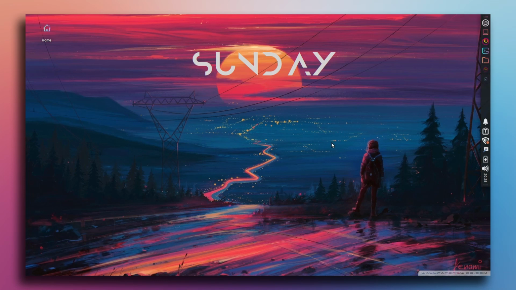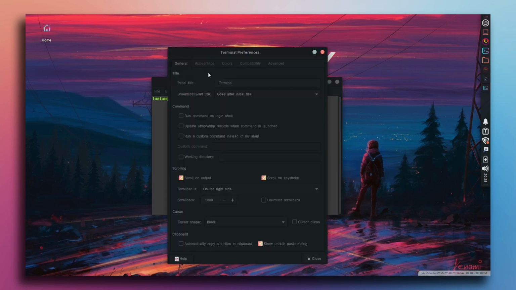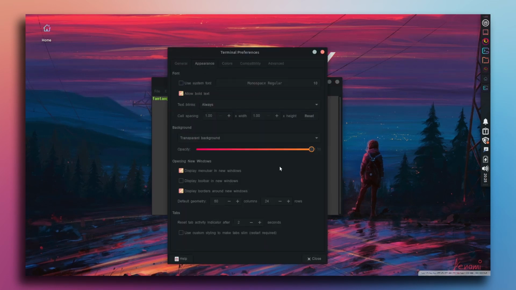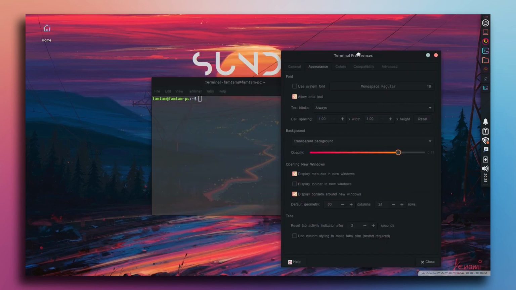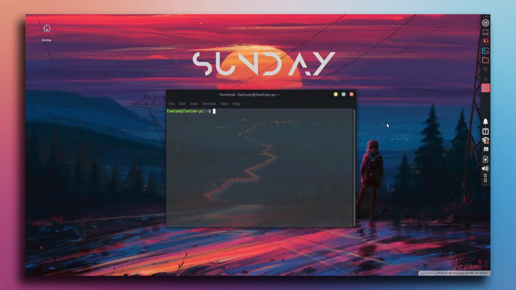So let's just install the dock now. So let's go to the terminal. By the way, let's just quickly do some settings over here. So let's go to the appearance and turn down the opacity. So this looks pretty alright, I guess. Okay, so in the terminal I will just type sudo apt install plank.